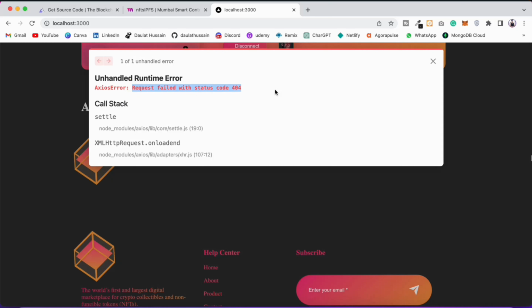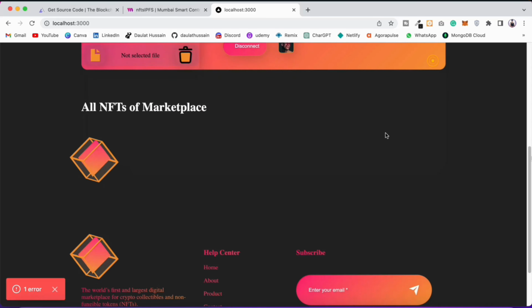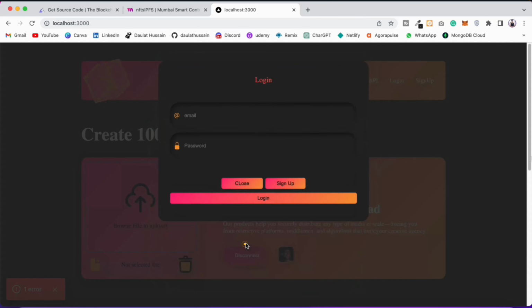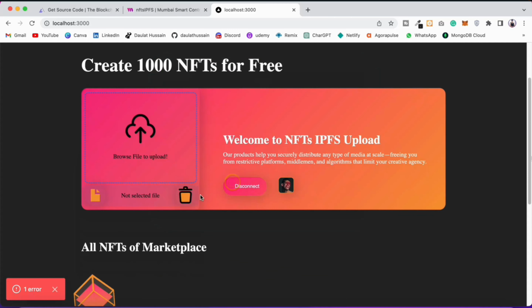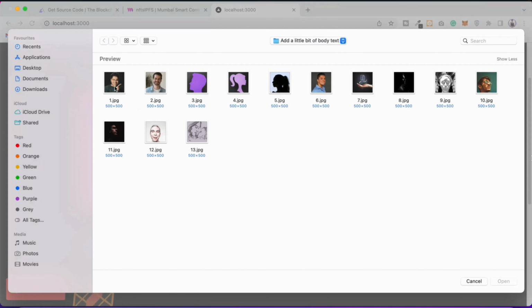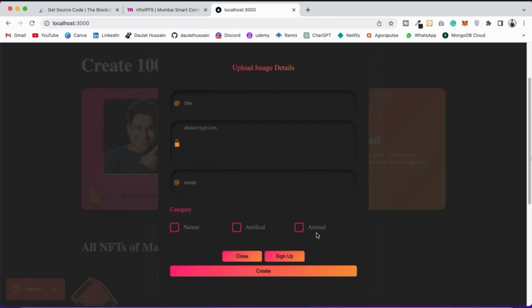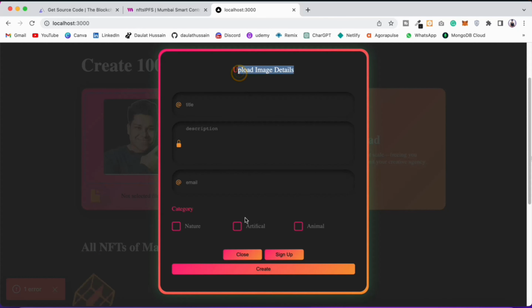So what we can do is, don't need to worry about it for the time being. So you can see all the components are looking fine. Close this one simply and let's have a look at the components. If you click on the login, you can see we have the login. If you click on the sign up, we have the sign up. You can simply open up the modal, upload a modal. You can select the image and here we have the pop-up. So you can see the backend image is looking fine and you can upload all the details.